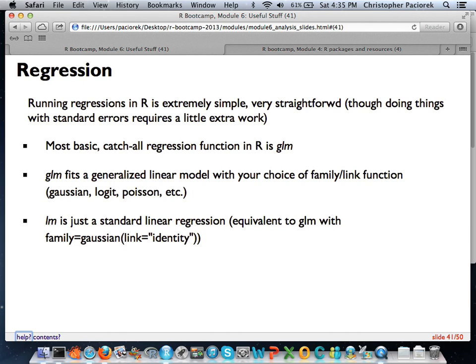So the most basic catch-all regression function that you're going to need to know about is called GLM. Chris already showed you a little bit about LM. GLM is a very generalized version of that. It allows you to apply a number of different regressions that aren't just ordinary least squares. It allows you to apply things like logit, Poisson, various other functions. There's a whole range, and it fits a generalized linear model with your choice of family and link function. And LM is just a subset.